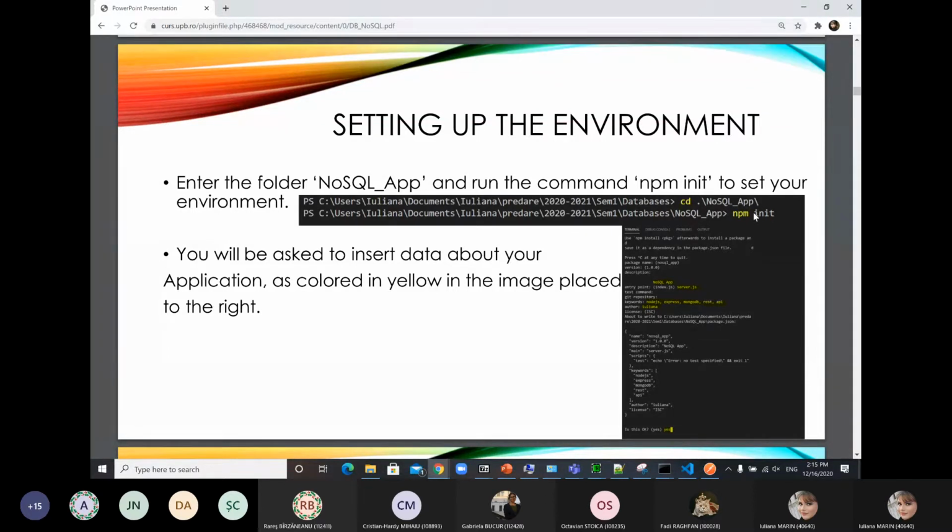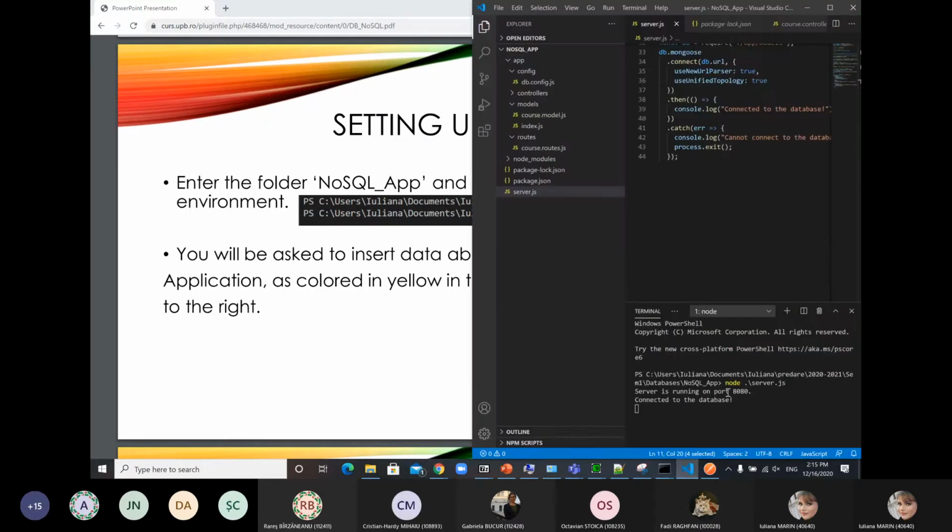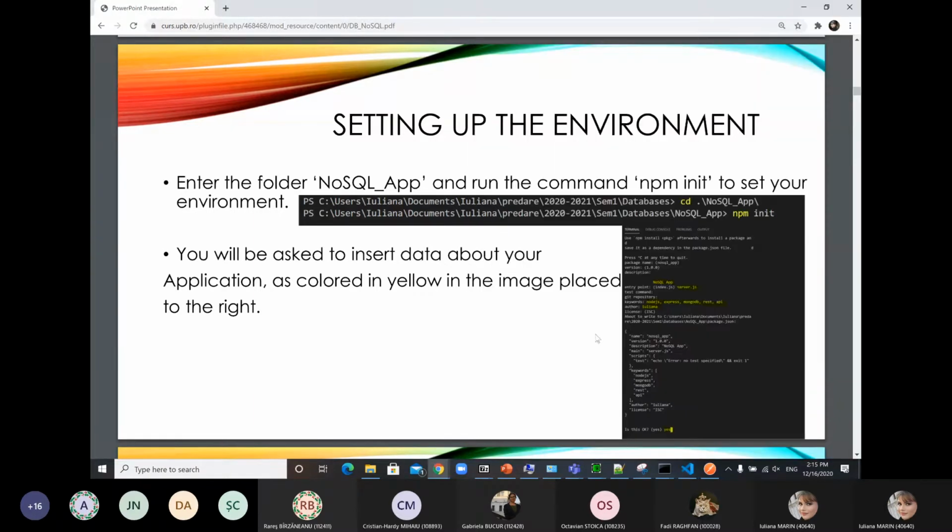This means that you run the command npm init, in which you will be asked the package name. By default, it's NoSQL_app. The version by default is 1.0.0, so you can press enter to remain the same. You can input the description of this project, so it would be NoSQL app. The entry point will be in fact server.js, and as you can see here, you can run your application using node server.js. So this is the scope of this entry point.